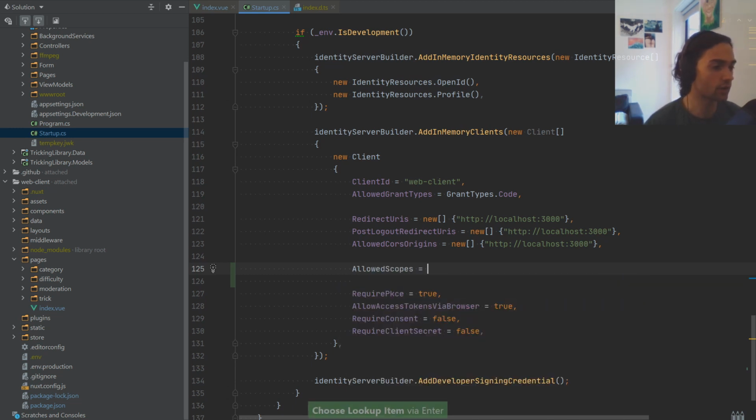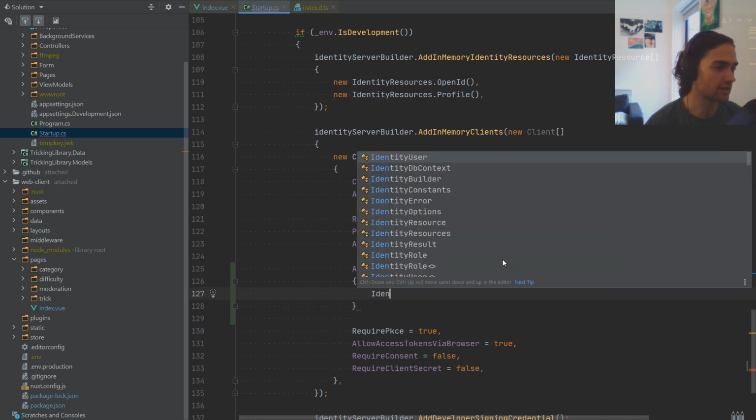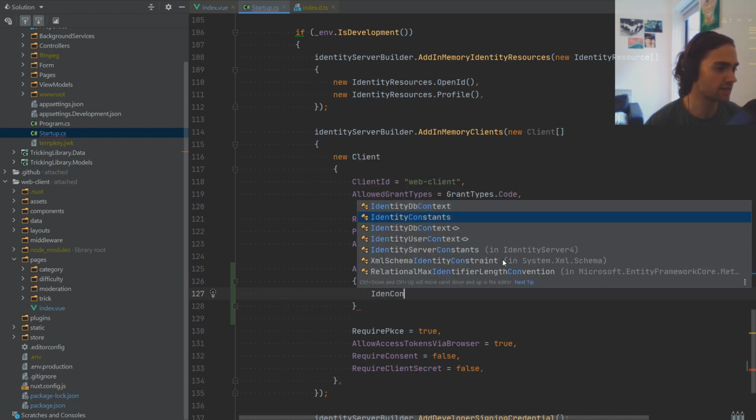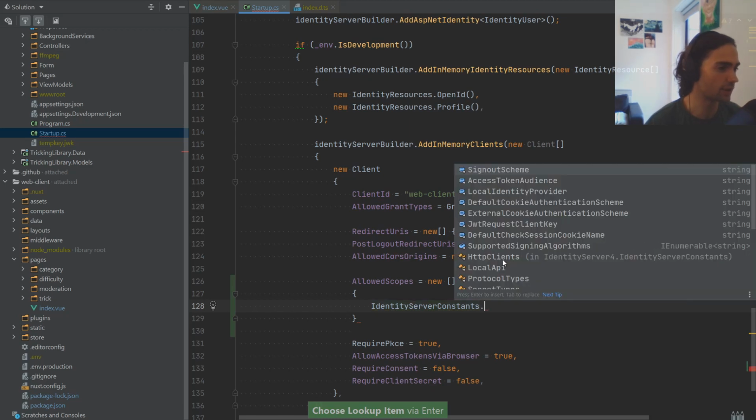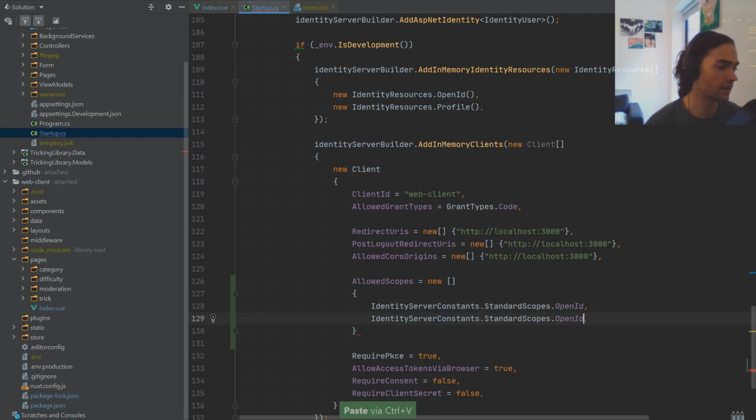So on here, let's go ahead and specify allowed scopes. This is going to be a list of strings, and IdentityServer actually has, let's see, IdentityServerConstants. So there we go. And I think StandardScopes and OpenId. We want to copy this and add profile. So this is just to basically say this client right here can grab the openid and the profile scopes that are defined as the identity resources.